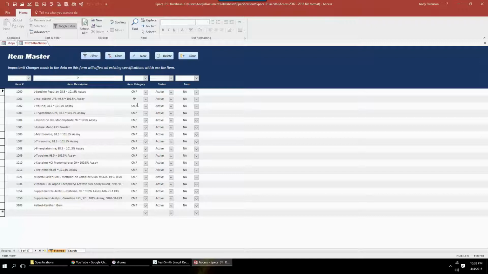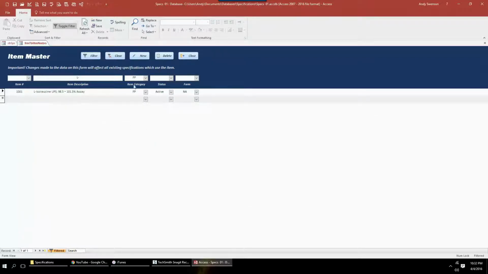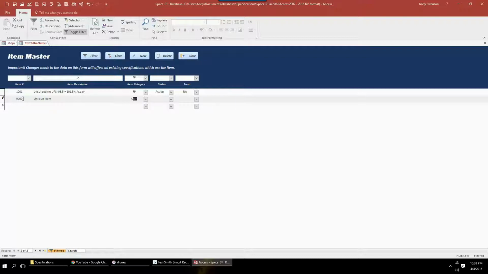You can also see that it will filter out by components. So if we wanted to do FP, there's the L-isoleucine. If we want to insert a new record, we simply enter in a new item number, which must be unique. If it's not unique, the system won't allow you to enter it in. So we're going to call this unique item, and it's going to be a component.